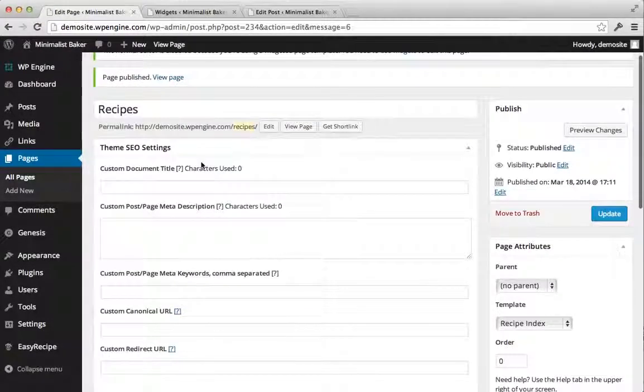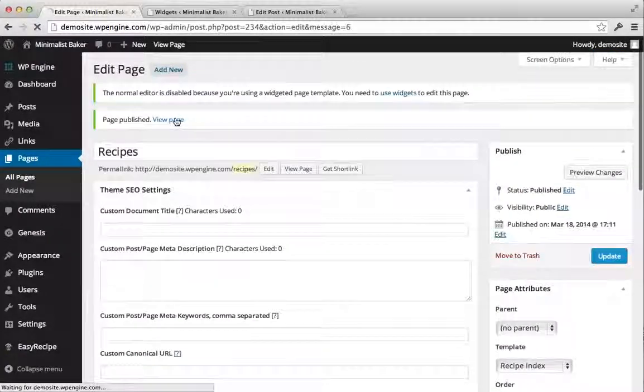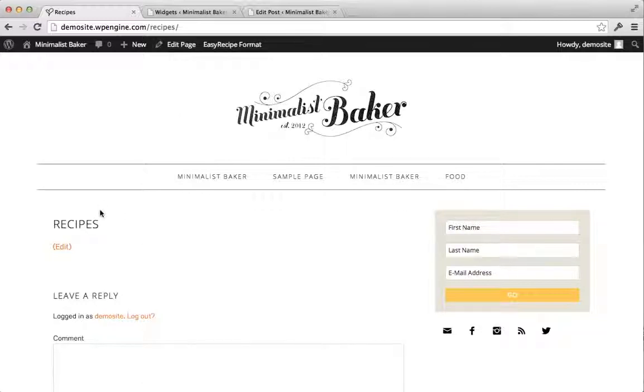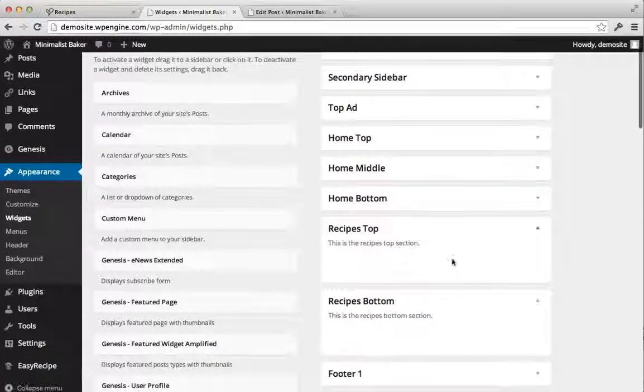You actually won't be able to use this here in a second if I click publish. So you can enter in your other SEO settings if you want. Right now it'll look like a fairly normal page, but there's a code in here that says if there is something in the recipe widgets, display that instead of displaying a typical page. So I'll leave that up for right now, and then I'll go to our widget area, which again is under appearance and widgets, and then we'll use the recipe top and the recipe bottom.